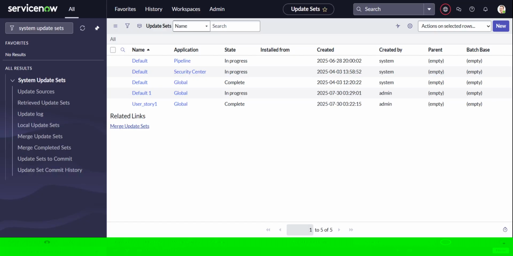How do you resolve update set collisions? Use the preview update set. We have used the functionality, right? When we moved to the tester instance, we retrieved the update set, and after retrieving it, we have the preview update set feature to identify whether there are any collisions or not, and manually resolve or merge the conflicting updates.